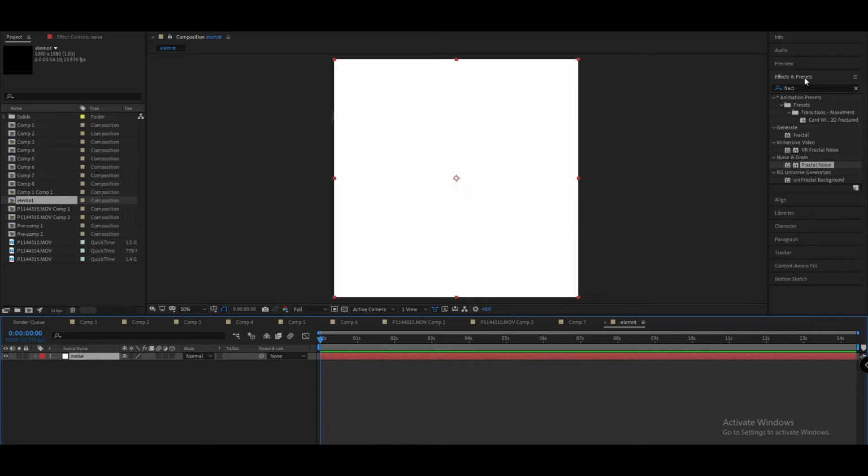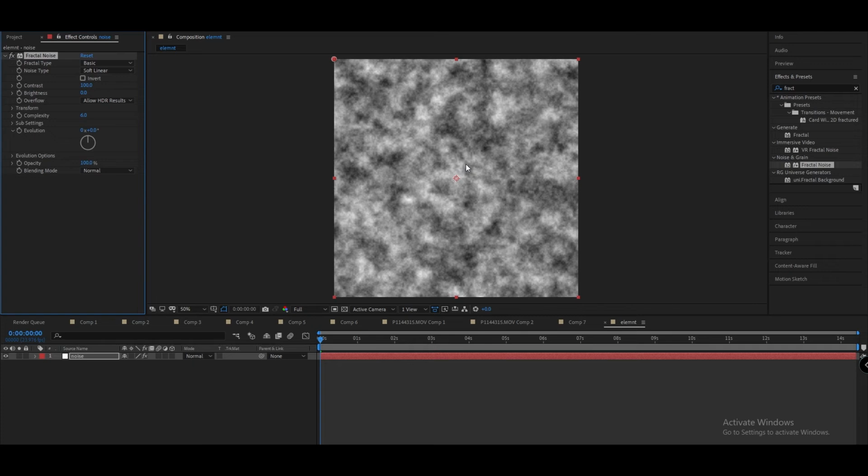The next thing that you're going to do is go into the effects presets and search for fractal noise, and drag and drop the fractal noise on your white solid. Now fractal noise is an effect which is used as the base effect for lots of different VFX in the industry, like creating smoke, creating energy impulses, creating beams, lots of different stuff.